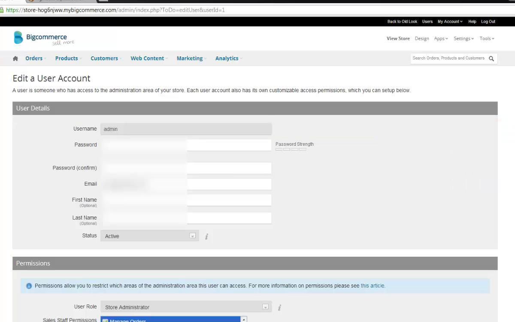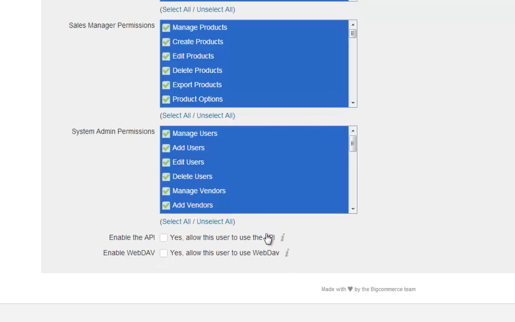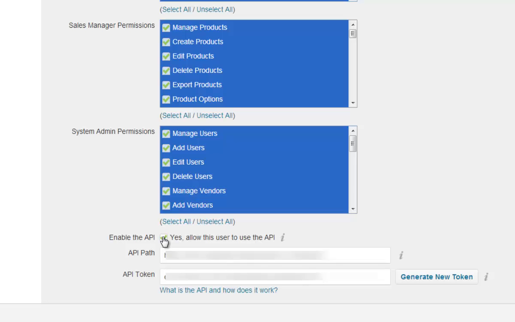Once the screen is loaded, scroll to the bottom and make sure the option Enable the API is ticked. You'll see your API path and token below. Once this information is up, log into your SellerExpress account.